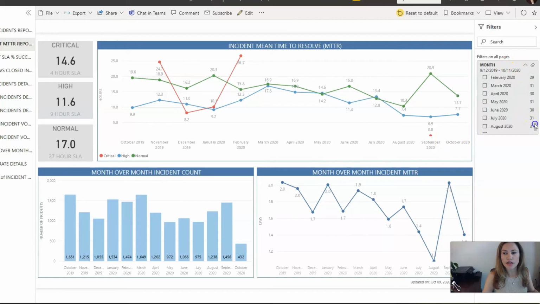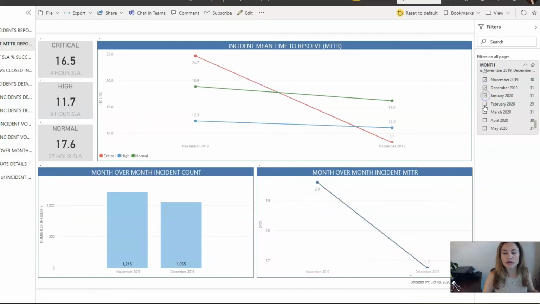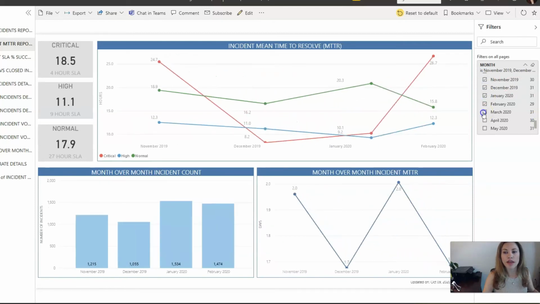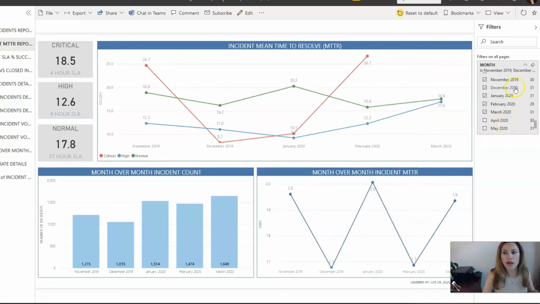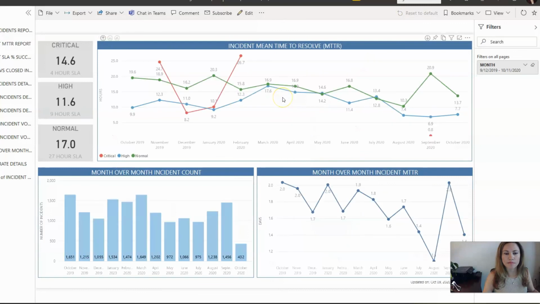And if you see here, if I want to select other months, my users can: November 2019, January 2020, February 2020, and March 2020. Now, if they want to see the automatic default that we had left it at, all they have to select is reset to default. And I hit reset, and look at that, back to October 2019 to October 2020.